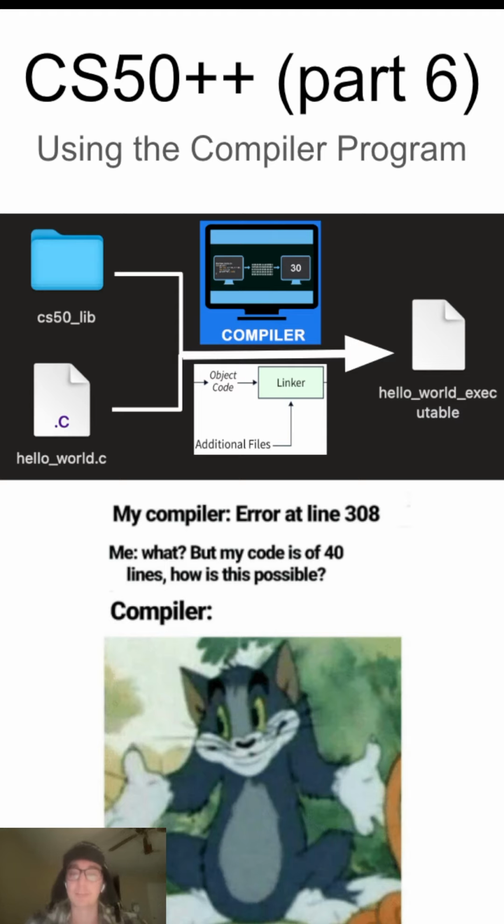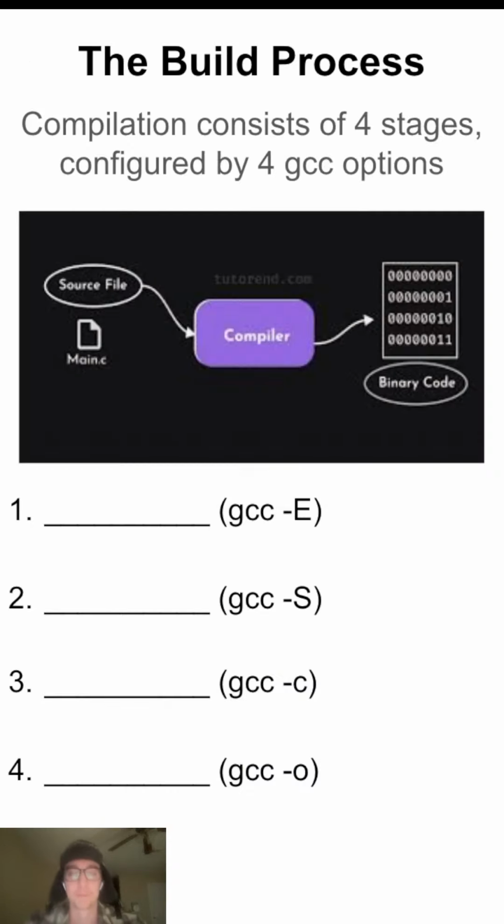And luckily, in this part of CS50++, we're going to cover one of these aspects that's very important to know, and that's how programs are actually built. And right now, we're specifically talking about how the compiler program actually works and what all goes into that.